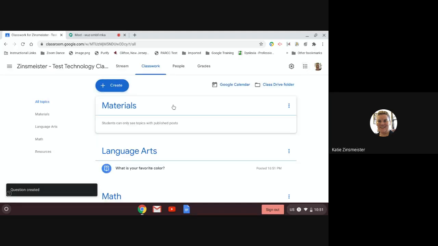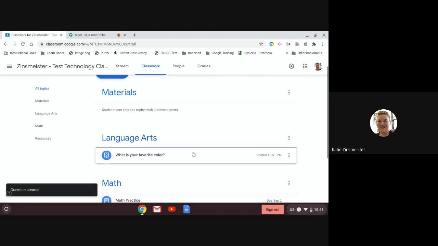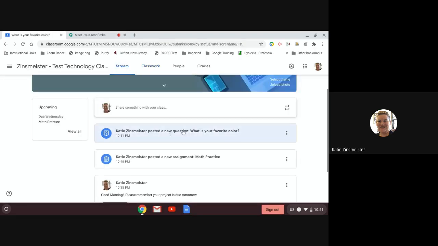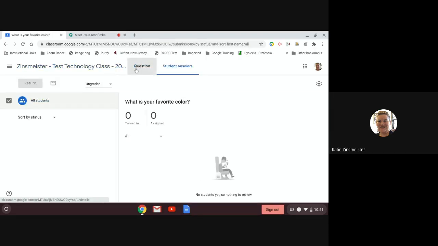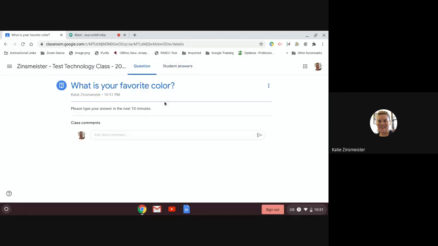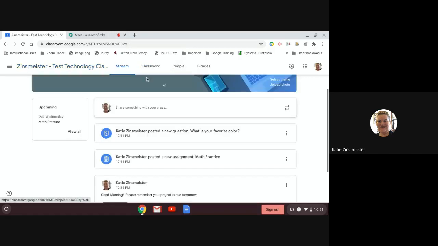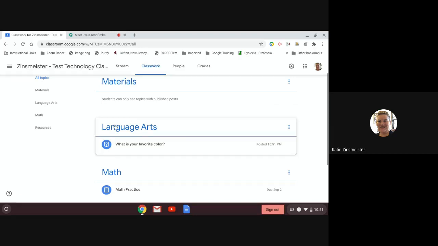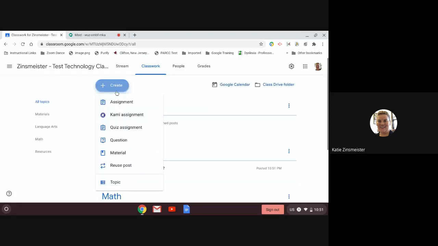And it posts to the stream, and it also posts under the topic. So if you click stream, you'll see it shows up here. And then if you go here, you go to question, you can see the question and you can comment on what your answer is. Easy peasy. All right, next step. You have a couple other options.